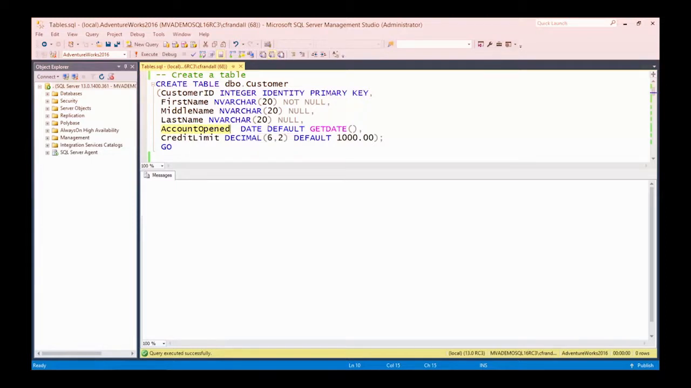And in that one, we're assigning a default value of the current date. We're using this getDate function to calculate today's date. So when I insert a value into here, if I don't specify when the account was opened, it will default to the value for the current date.